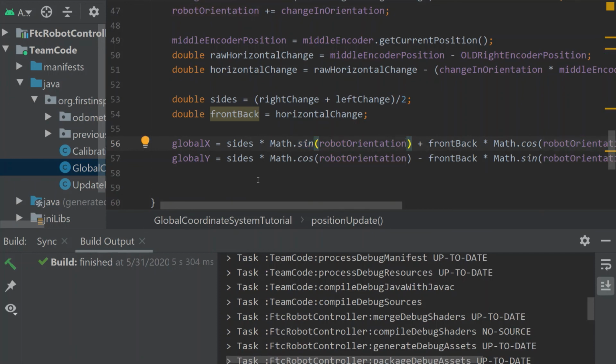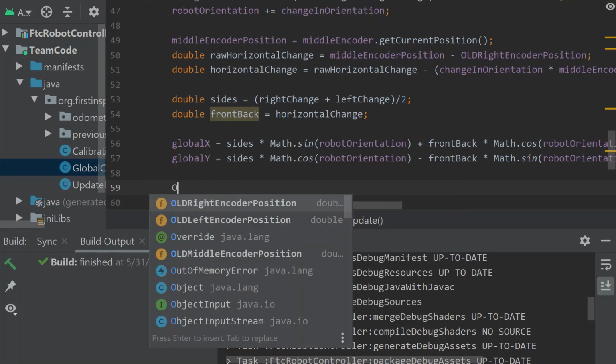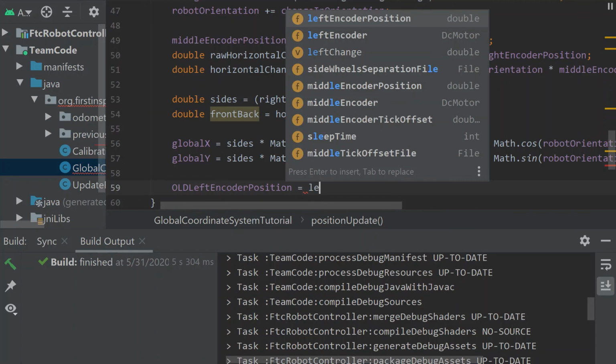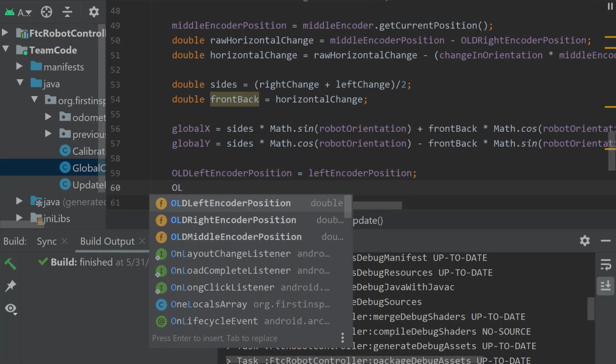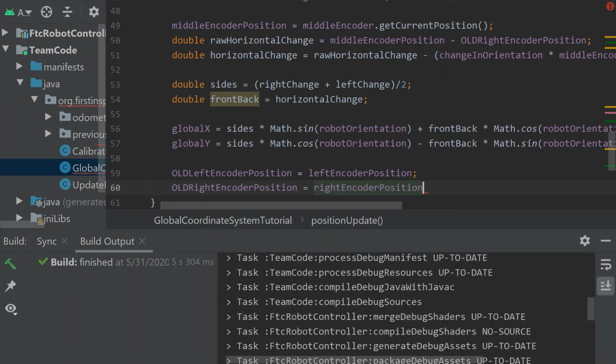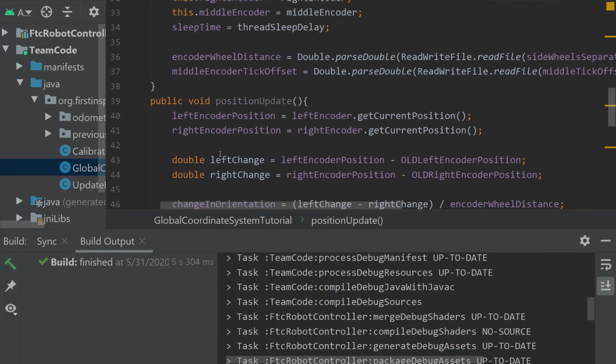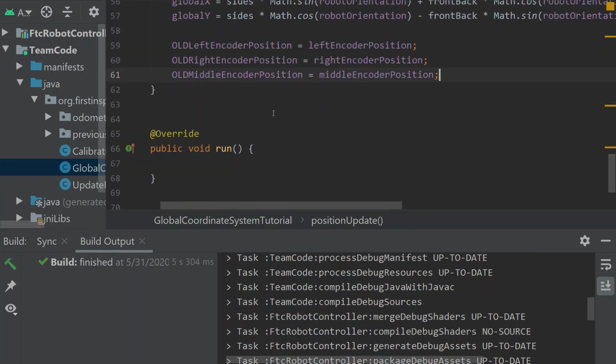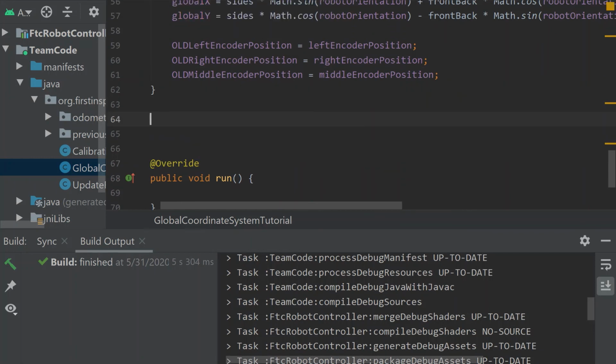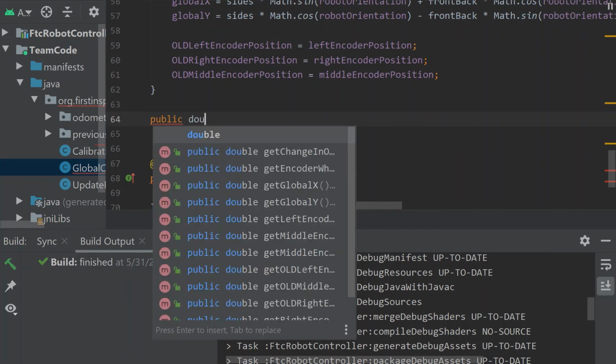I'm not going to go in and explain it because it would probably take me a while, and we're already a decent amount into the video. Right now, let's just update our old positions. Start with left. And this void is going to be constantly looping. We'll see that when we get to run. But we've got to create some more doubles that are going to be accessed by the actual program that we're running this on, because we're not done yet.